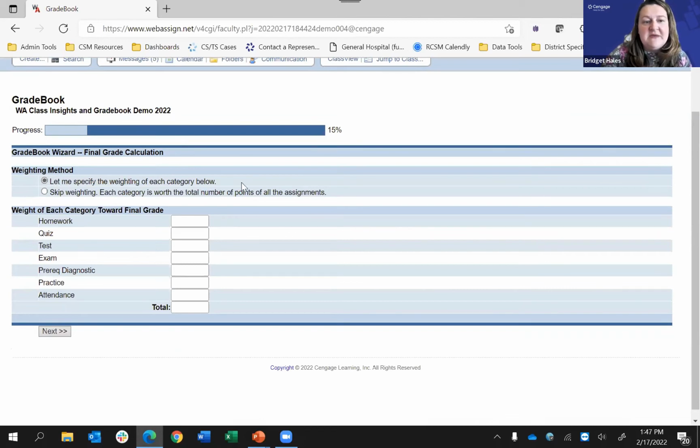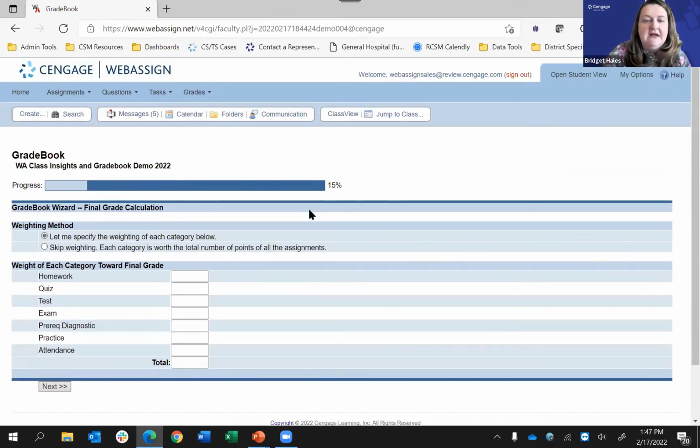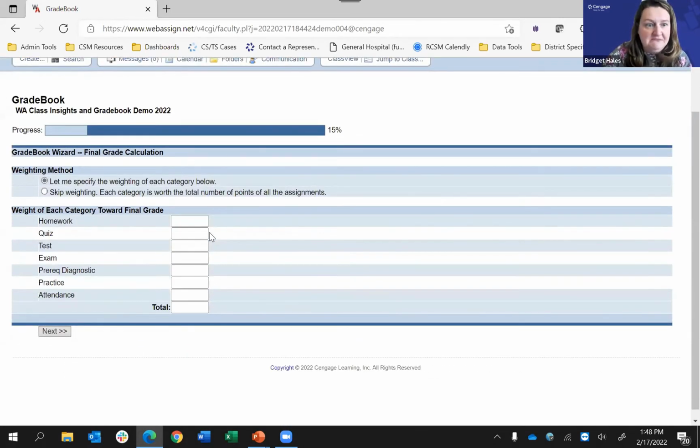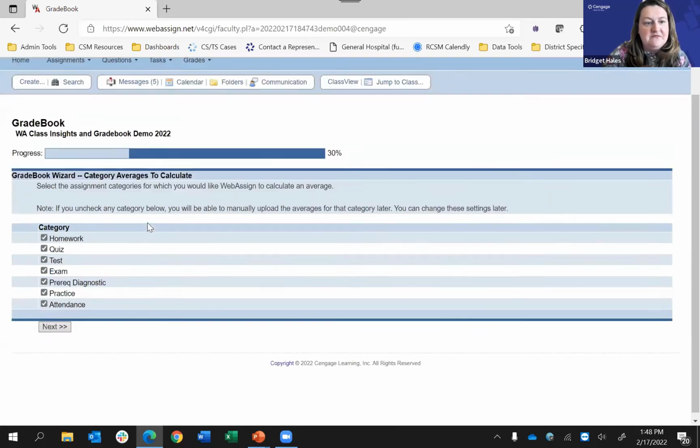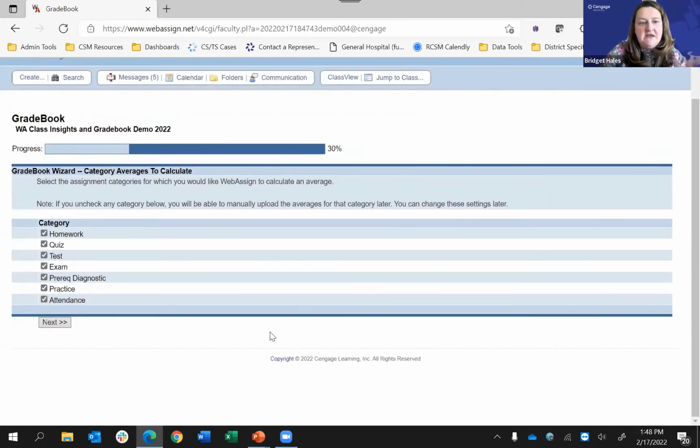And you can either specify the weighting of each category. For our purposes today, I'm going to skip the weighting. So that would mean each category is worth the same number of points within all of the assignments. But if you wanted to weight each category, you certainly can do that as well. I'm going to skip for now. And then this is just a reminder, are these all of the categories? And if I realized, oops, I didn't need prereq, let me take that off of there. You can just simply go to next.